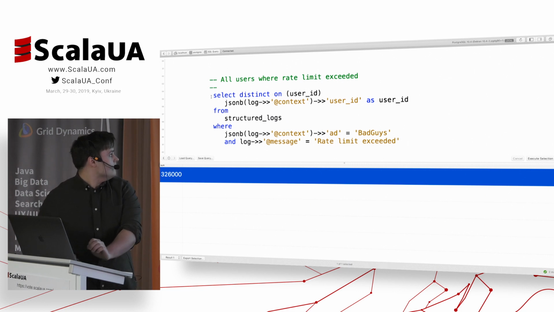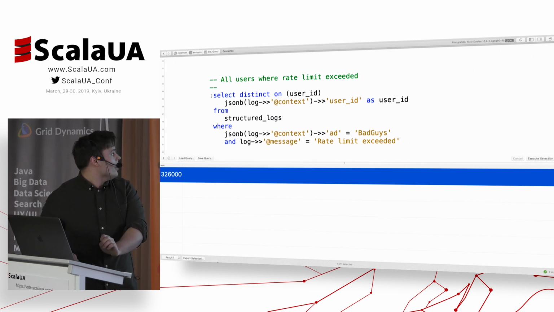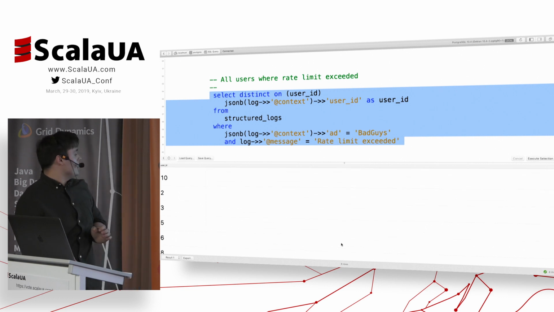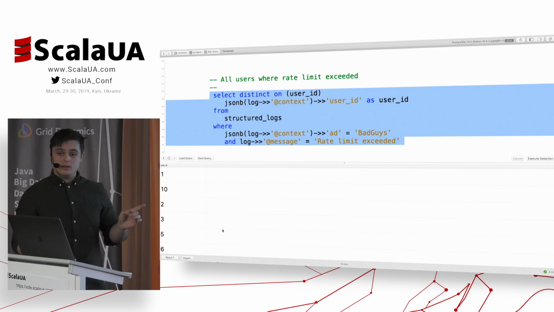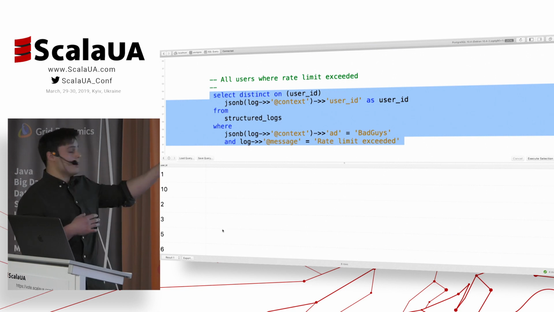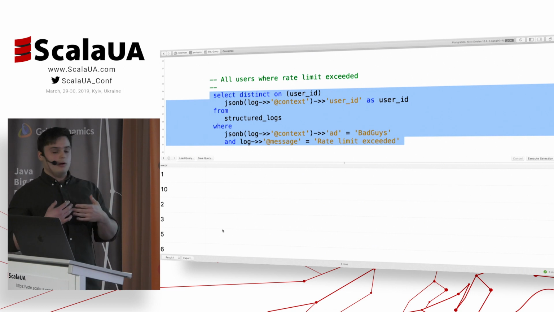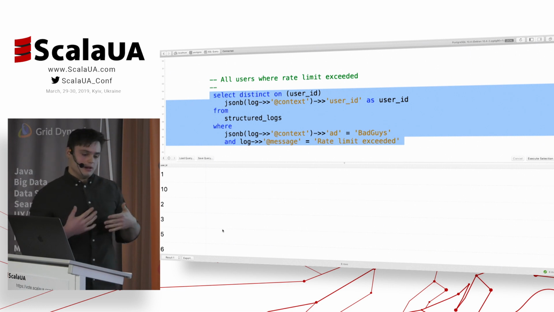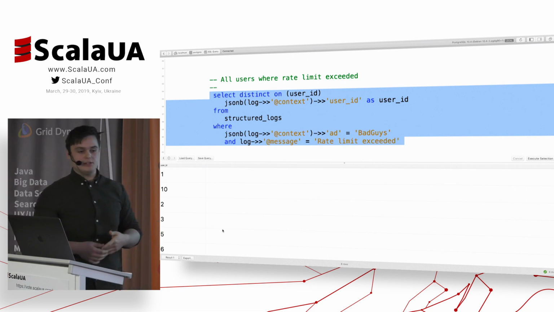Let's imagine that we want to know all users where rate limit was exceeded. We need to know which users have invoked it and where they got an issue. We will see that we get user IDs, and then we could use another query. So, why did user ID 10 get some issue? Maybe some other logic was broken. Let's dive into its log.